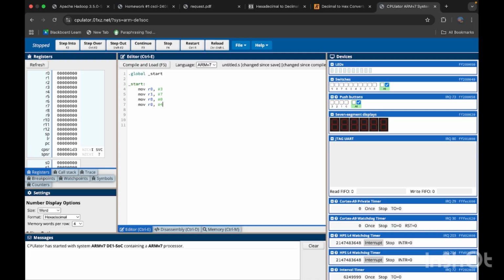R0 is equal to 3, R1 is equal to 7, R2 is equal to 3, it's our initial value as I said before, and R3 is equal to the byte, and as I said before it's a byte of the word.